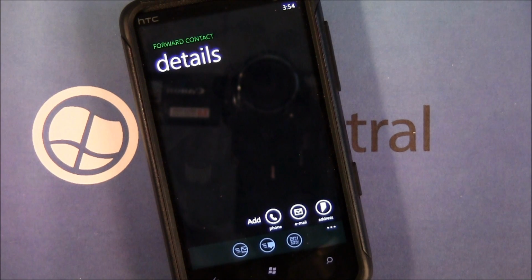Forward Contact, it's a Mango app, so you'll need to update your phone to Windows 7.5. It is a free application, available over at the Marketplace, and we'll have links in the post.